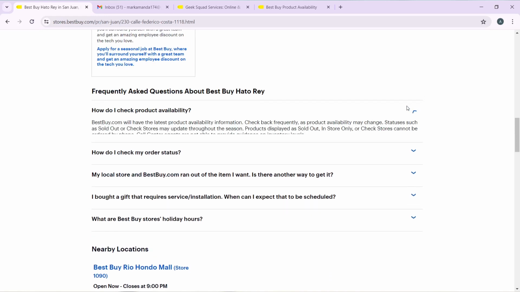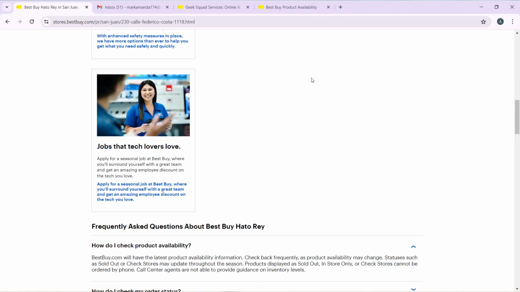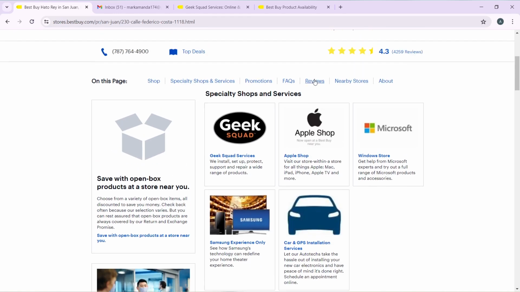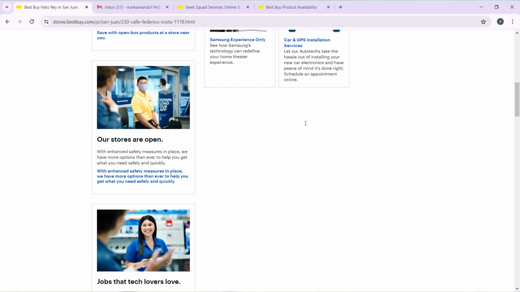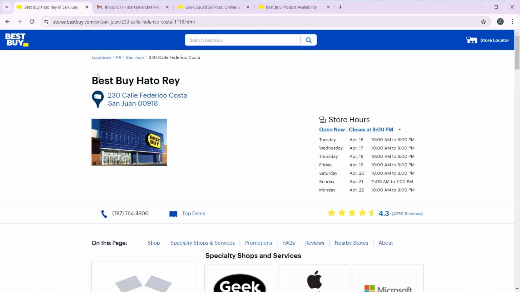Go ahead and click on that, and once you click on that, it says bestbuy.com has the latest product availability information. Check back frequently as product availability may change. Products displayed as sold out, in-store only, or check stores cannot be ordered by phone. So call centers are not able to provide guidance on inventory levels. So specialty shops, this is it. Our stores are open. You can check the stores to see more products available in this store.